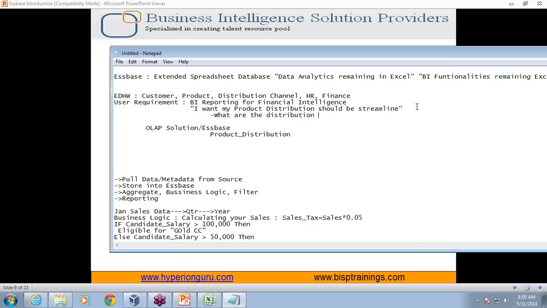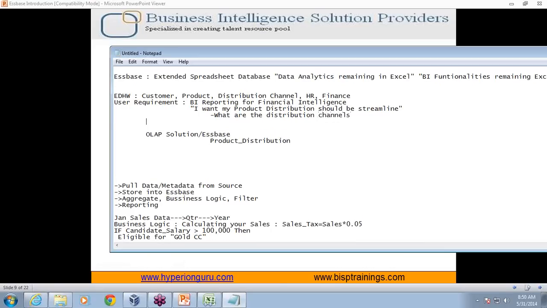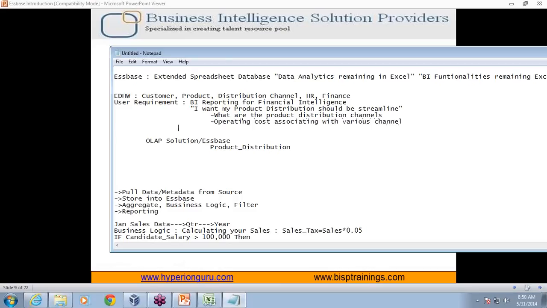What are the distribution channels? What are the product distribution channels? Which channel, or you can say product operating costs associated with various channels. A couple of questions you ask your business user, your business questions come from them, and according to their input we design the requirement model.